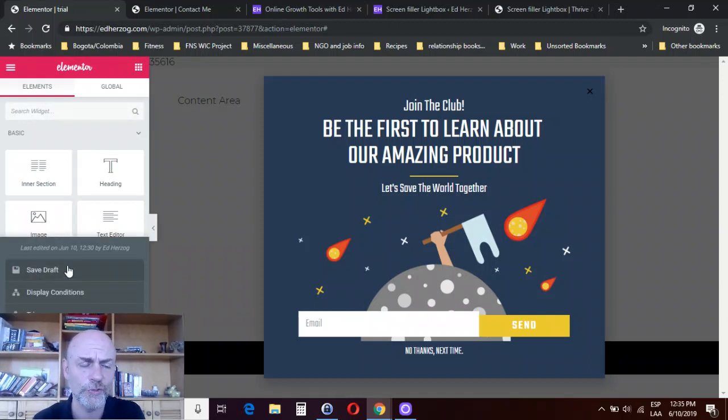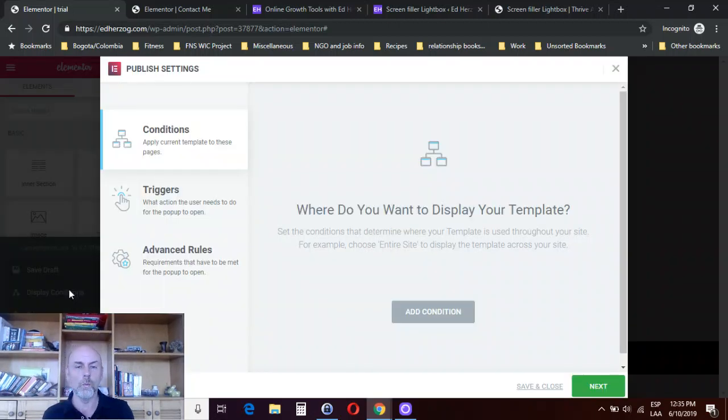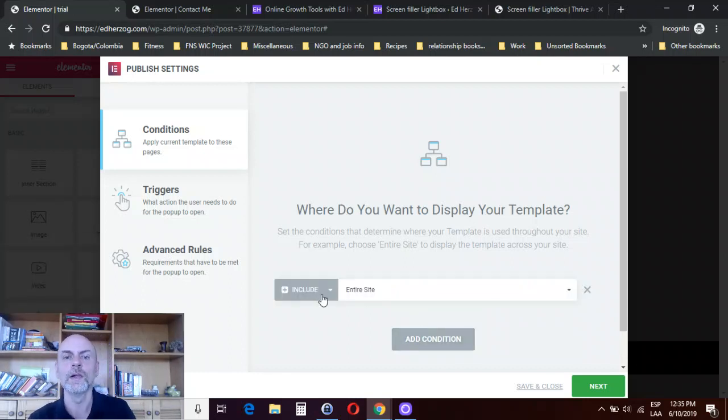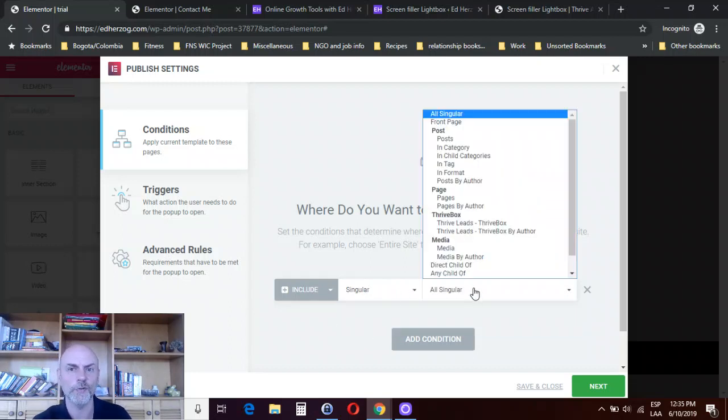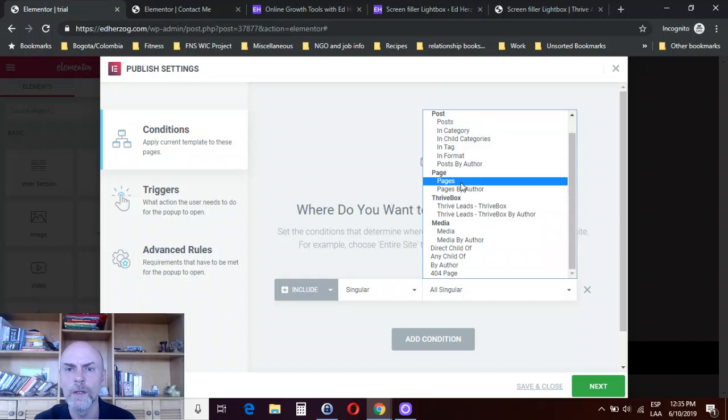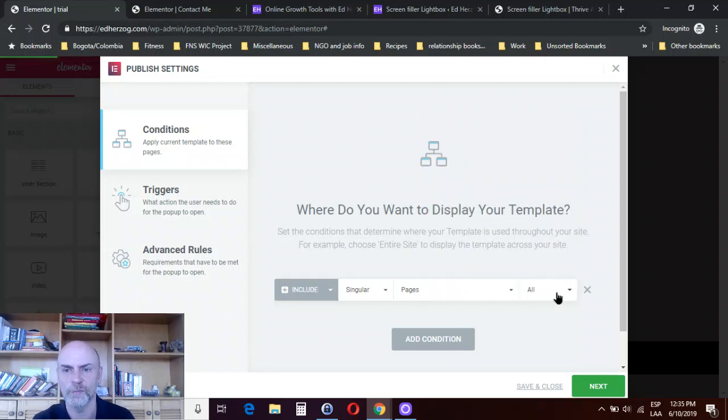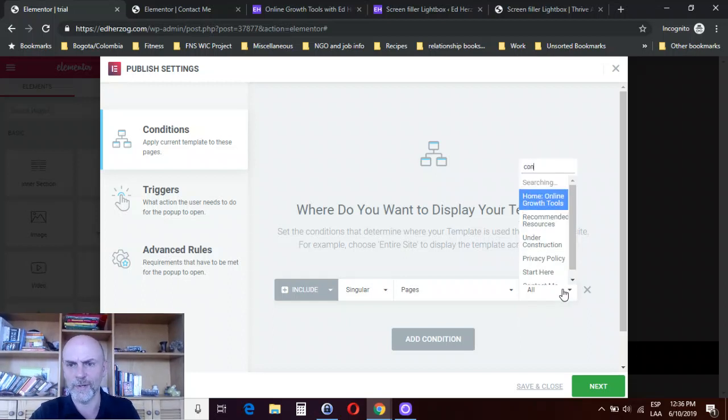Then from here, of course, you can do your thing, save draft, but then what you obviously want to do is put the conditions for where it's going to display. So again, you add this here. You can add a condition, and you can either include or exclude, and over here you can delete things if you decide. If you want to include, you can do entire site, archives, or singular. So click on singular. It could be all singular, or you can pick different options here. You could pick page, and then again it could be all pages, or you could name, let's say, my contact page right there.